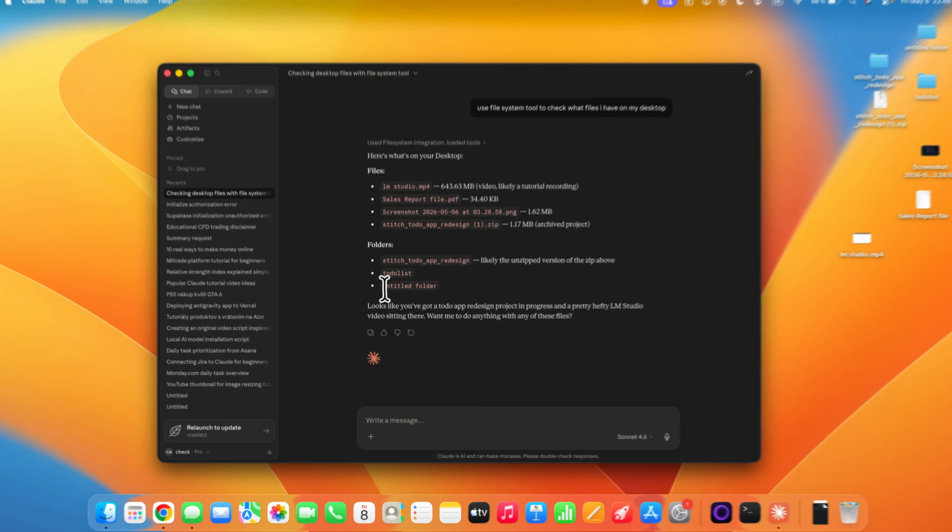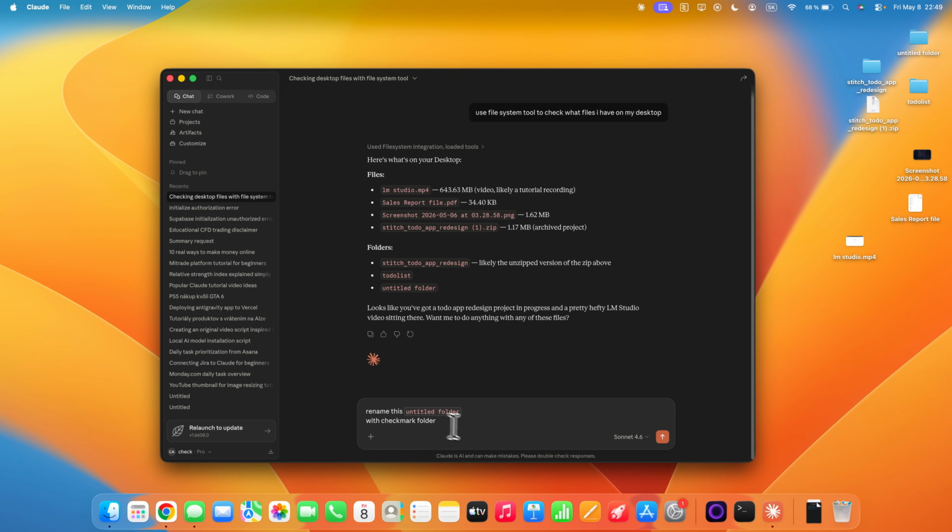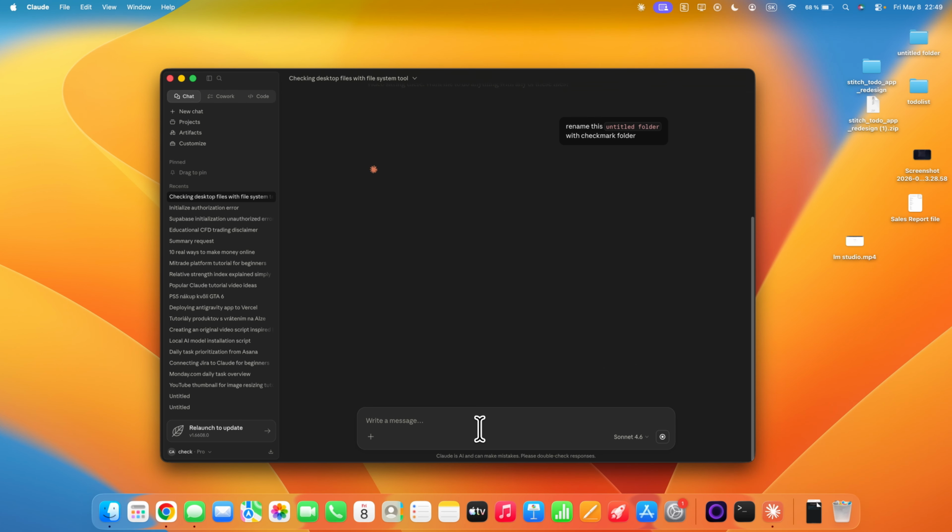Now you can do what you want. For example, I would like to rename this folder. I can type, rename this untitled folder to checkmark folder, and we'll see if it's going to do that. You can allow it always, or you can allow it only once for the specific task if you want. And as you can see, checkmark folder, it was renamed automatically.